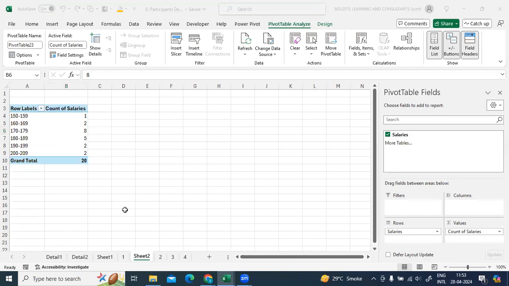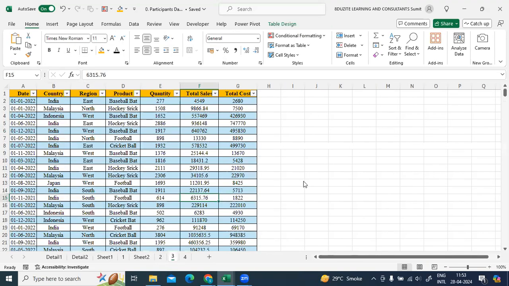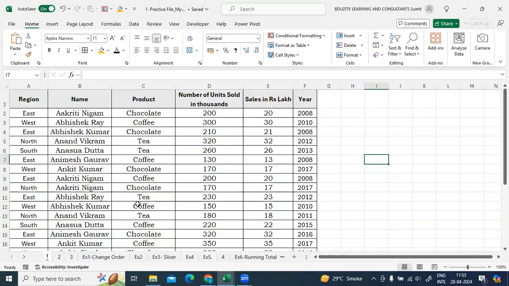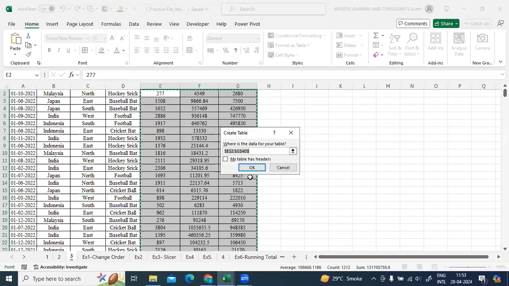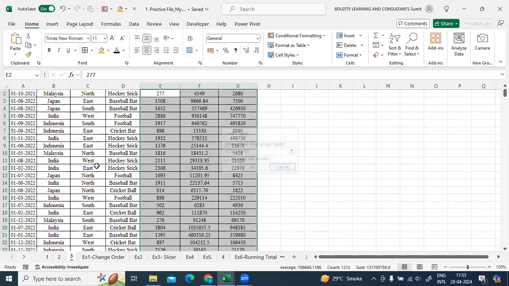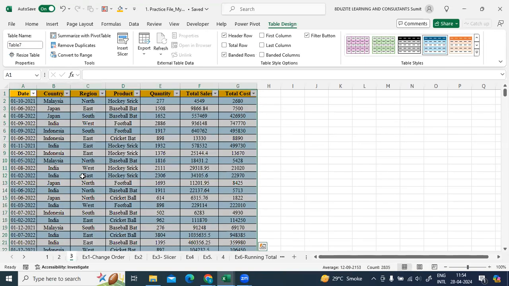Okay, great. Let us come to worksheet 2. Worksheet 3, in fact. Let us come to worksheet 3, which is this worksheet. Do you have this data? I'll also make this a table, as you have the table data, like this.